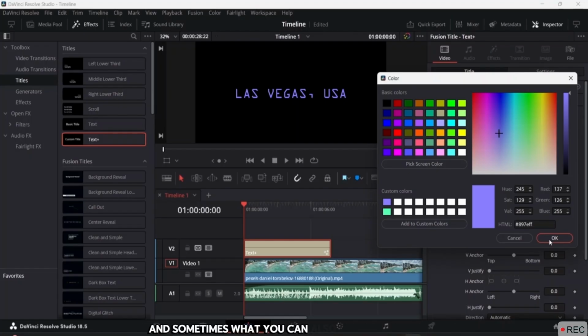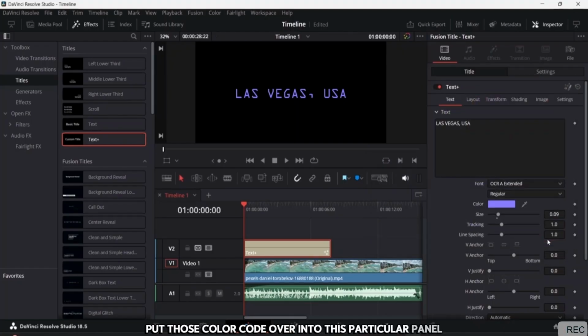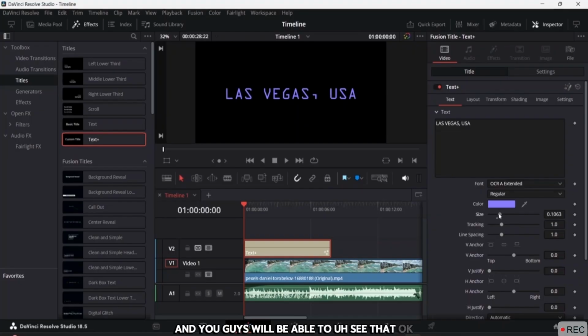Sometimes you can also go to a few websites, get the color code from there, put that color code into this particular panel and click on OK, and you will be able to see that. From here I can also increase the size.